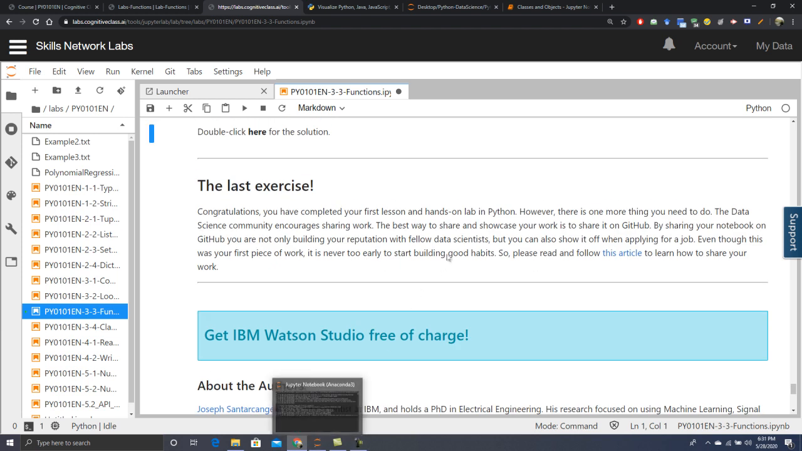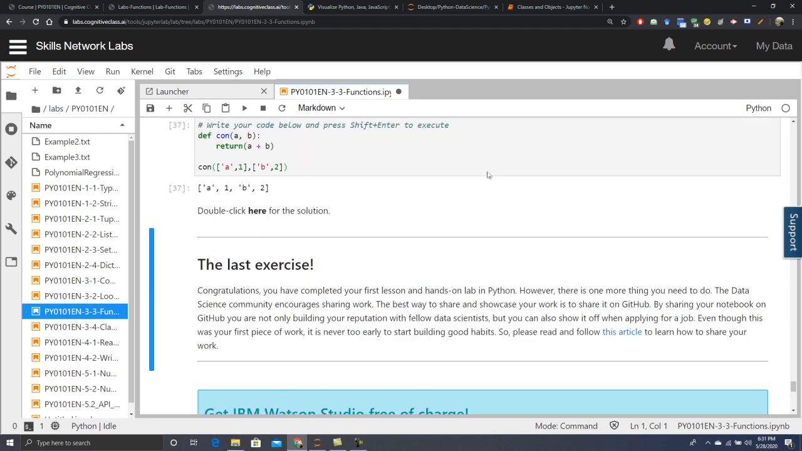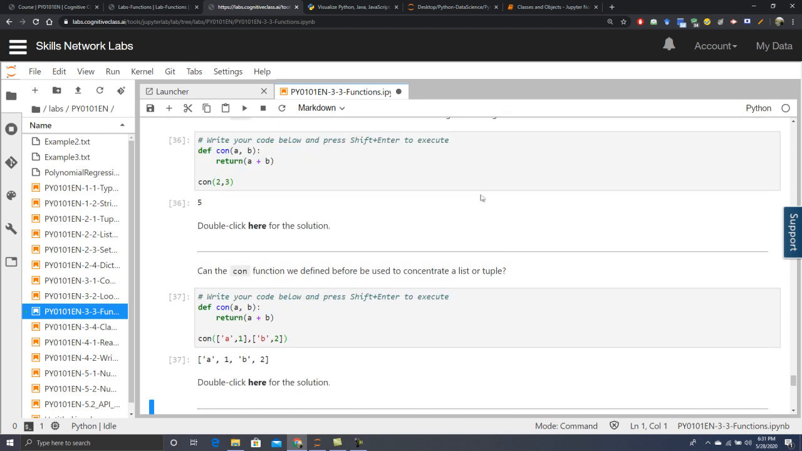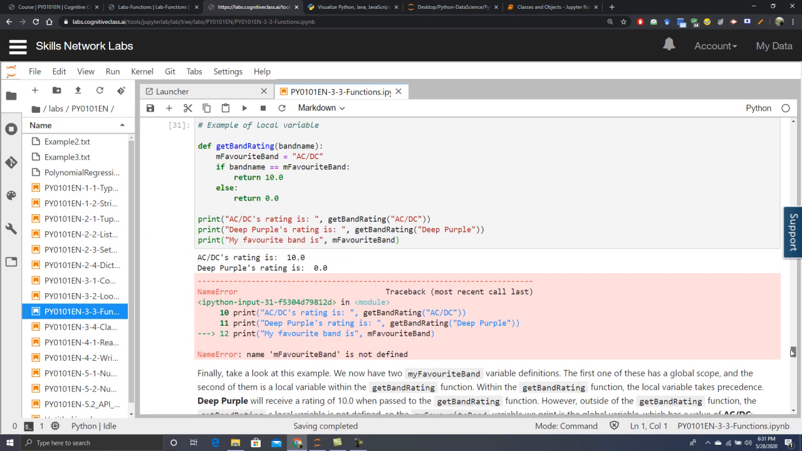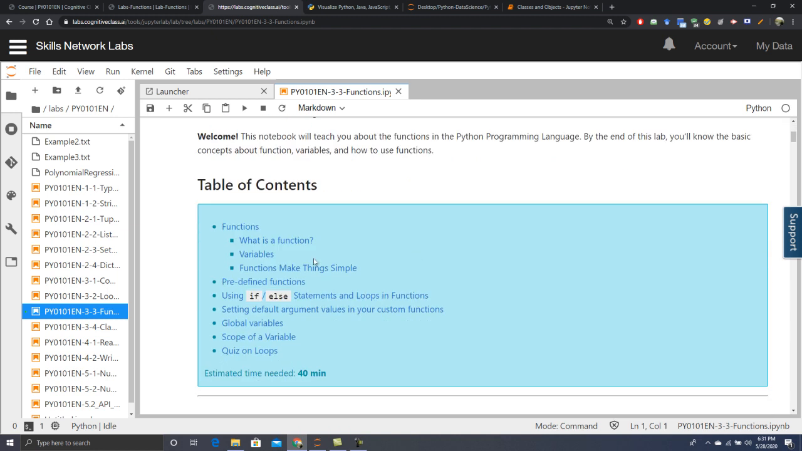So I hope you now have a pretty good example and idea of the function, and you are comfortable working with functions. Functions are very useful, and in today's lecture we covered what a function is. It is simply a block of code that is reusable. We defined local and global variables and saw different examples, and how functions make things simple. There were predefined functions like sum and sort, and we also used if else and loops within functions.